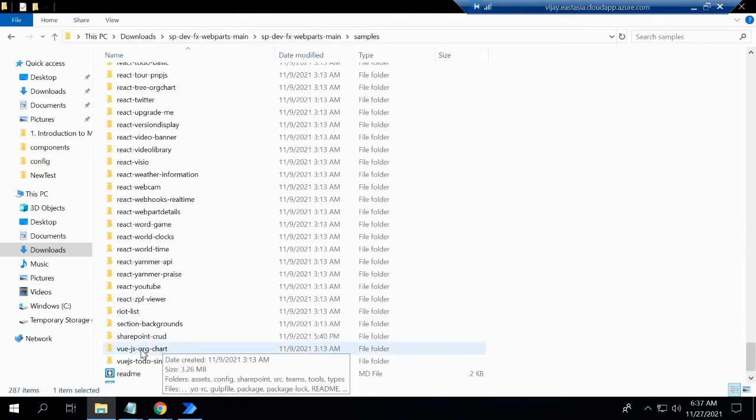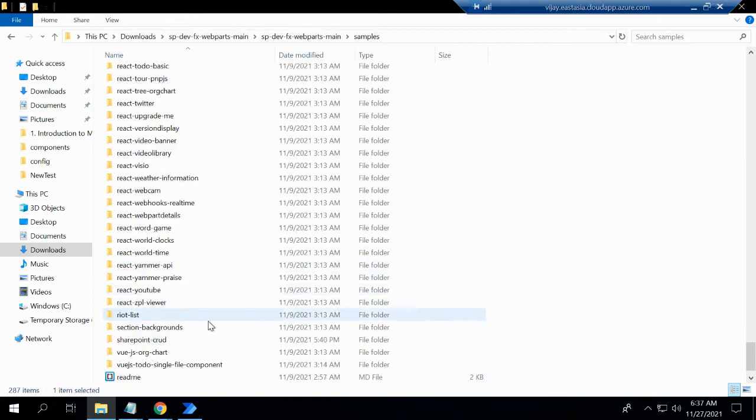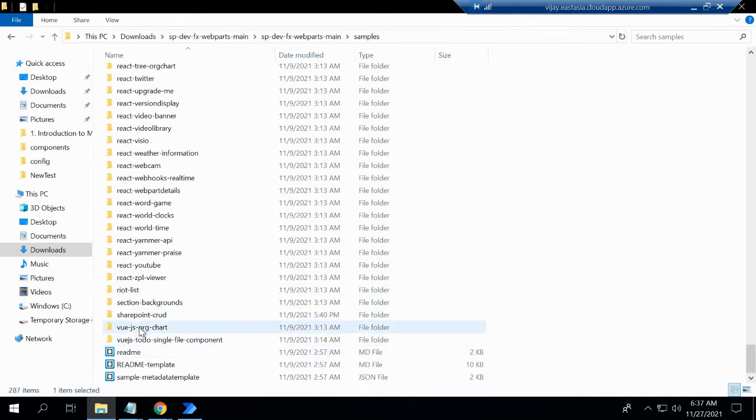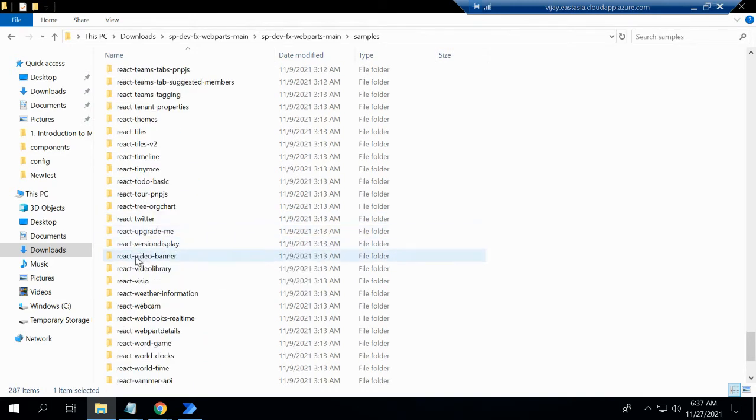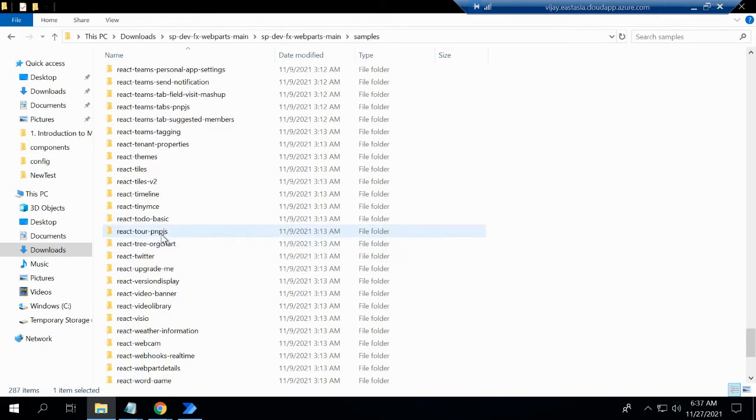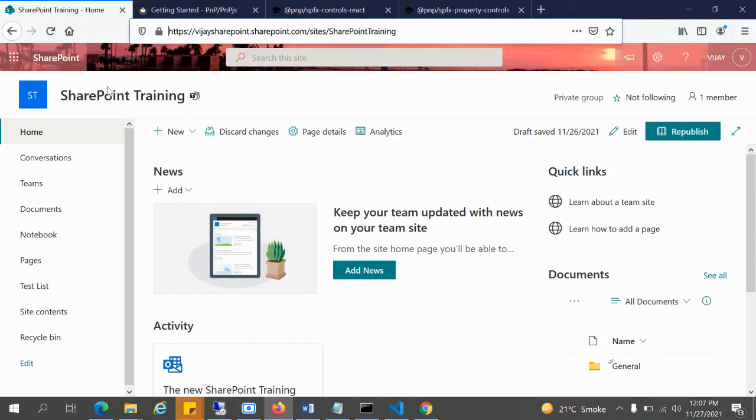Also they have Vue, which is also one of the new frameworks which was implemented. So Vue.js also is nowadays a most top achievable thing in client side development, alongside Angular and React components. So today we are going to see that I have my SharePoint training site.